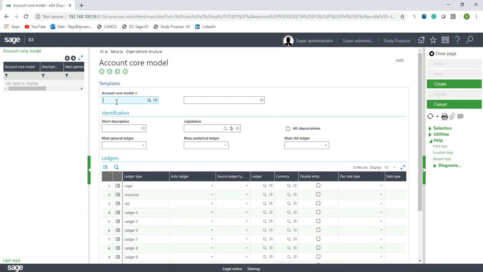and this field, accounting core model, is a unique identifier for your accounting core model record. So here I am giving my accounting core model data KSA, and I am saying Saudi Arabia accounting core model. And the short description you can give, which will help to display the data for reporting purposes.